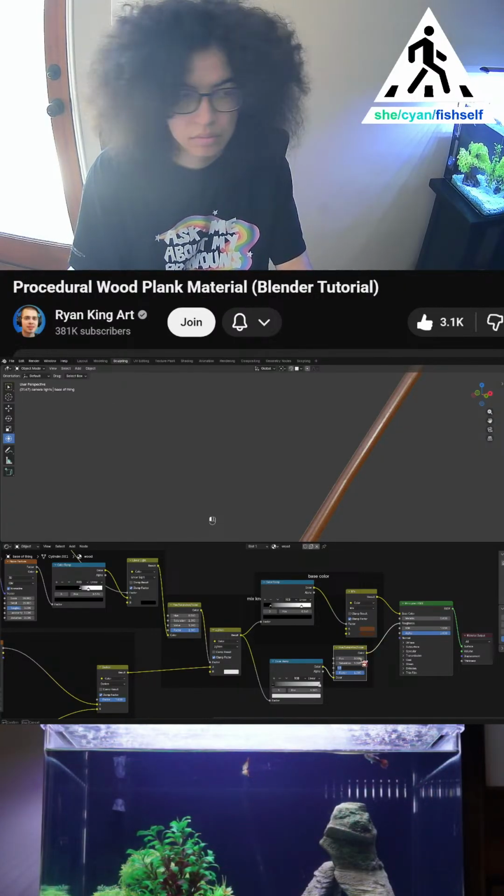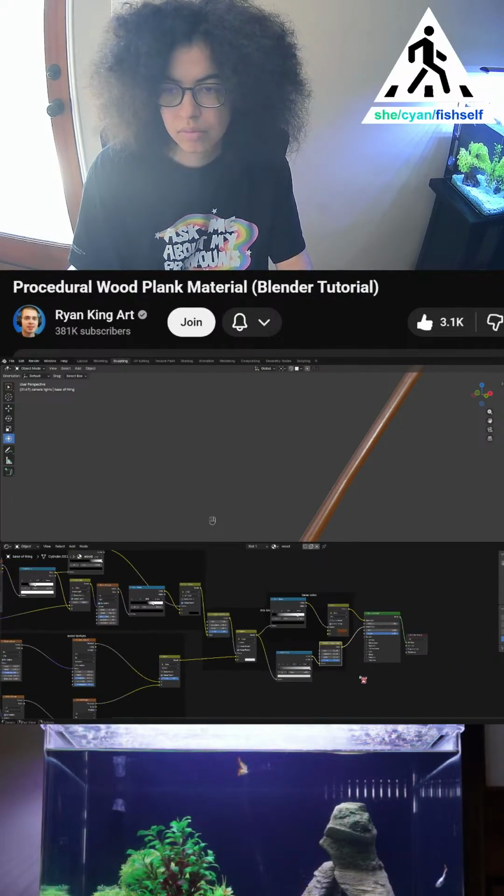So I'll box select these nodes and I'll join them together into a frame with Control J. I can select the frame and press F2 to add a label, and I can just call this roughness because these are creating the roughness map.